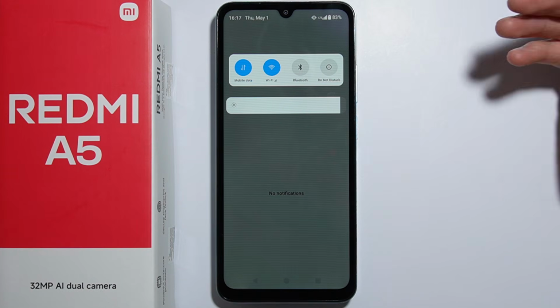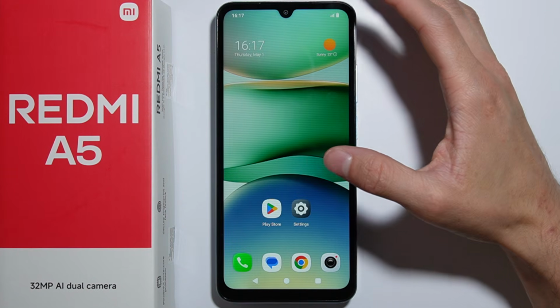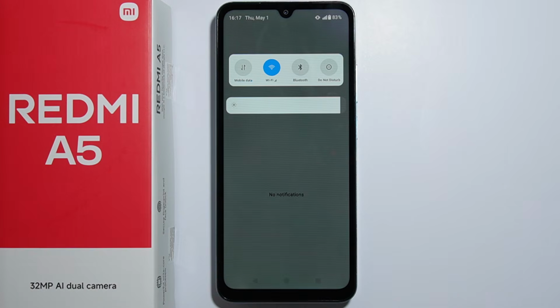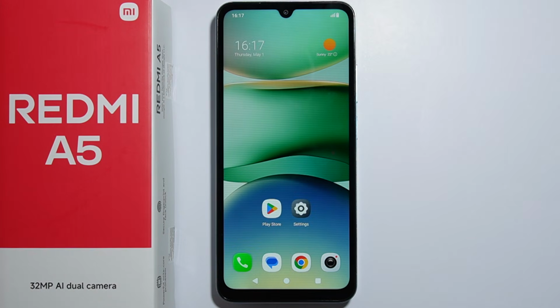And if it doesn't, you will have to contact your carrier, which provides you the internet, and basically explain this issue to them, or you may also try contacting Xiaomi support.